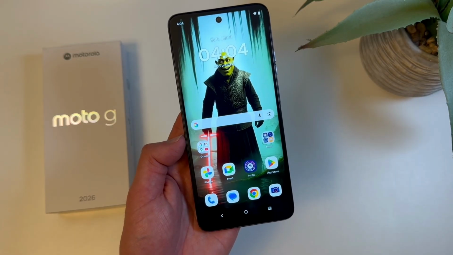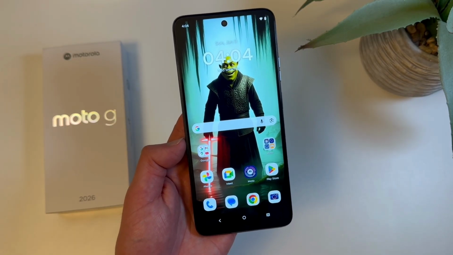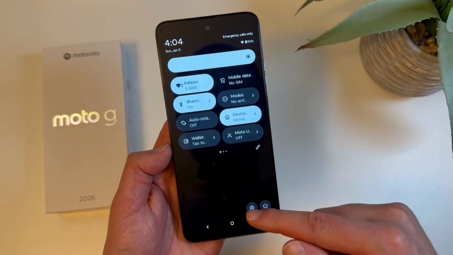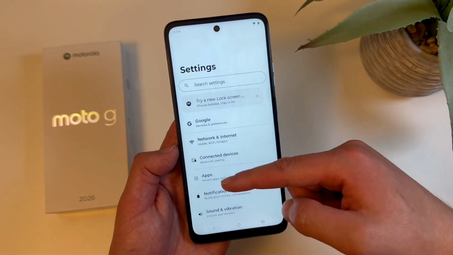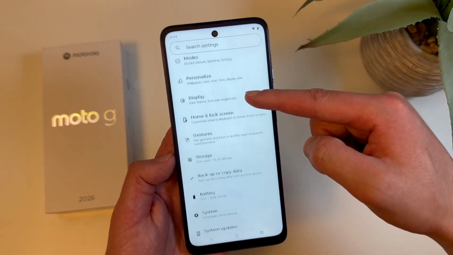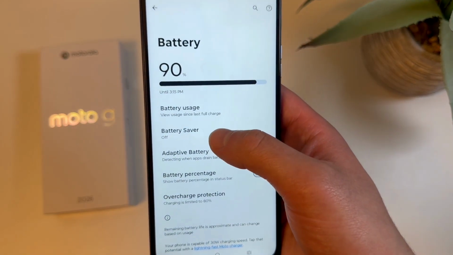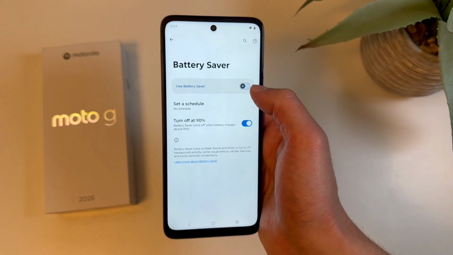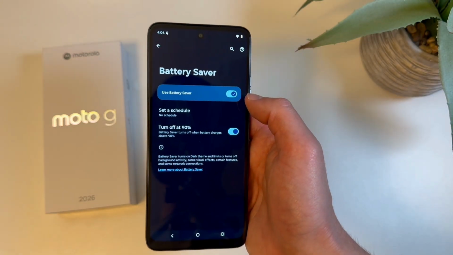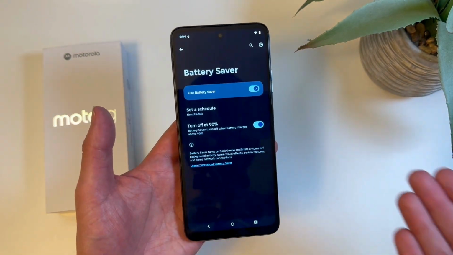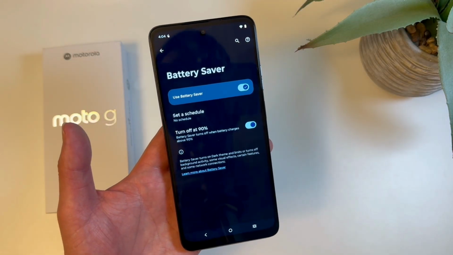Now I'm going to show you how to turn on your battery saver. And I'm going to show you the long way first and then the short way. So the long way is going to the settings. From here, go to battery. So right here. And then battery saver is right here. So there we go. And when you turn it on, it's basically going to turn your phone into dark mode, limit background activity, and essentially just cut everything that might be wasting power.